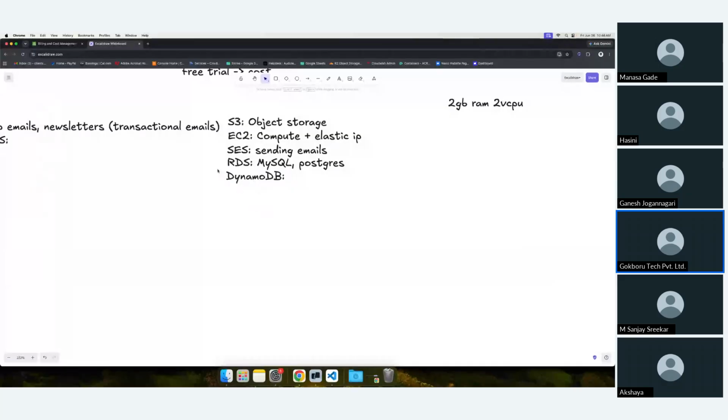So S3 is for object storage, EC2 is for compute and Elastic IPs, SES is for sending emails, and RDS you can use for any relational databases like MySQL, Postgres, or something. And then AWS has its own database which is called DynamoDB.